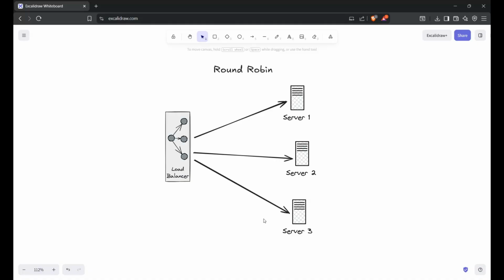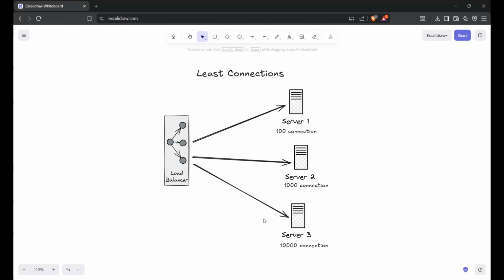Then comes a variant of round robin, that is weighted round robin. This extends the basic algorithm by assigning weights to each server based on its capacity. A more powerful server gets more requests. This makes distribution efficient when servers differ in power.